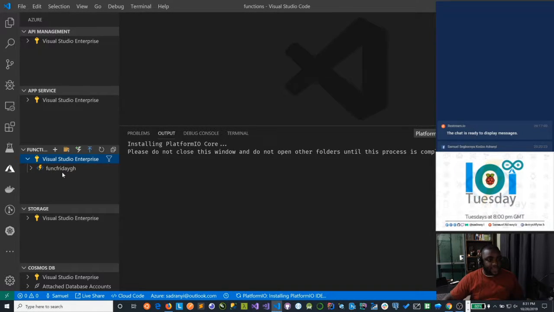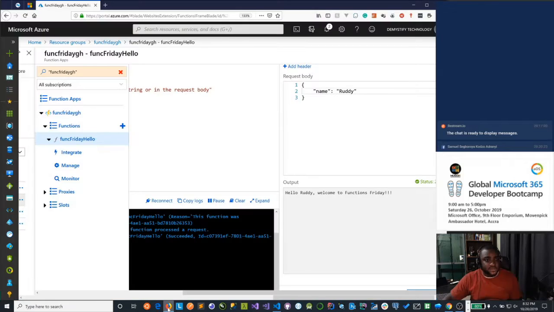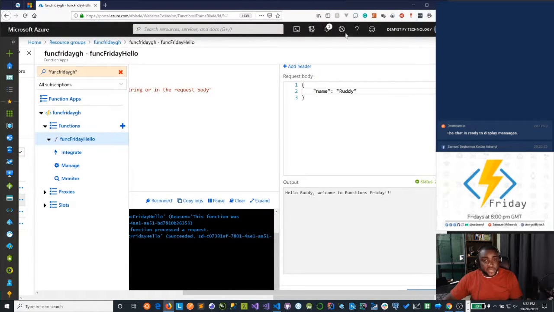Okay, so as you can see, Visual Studio Code has pulled down my functions, which are in the portal. If I go back to the portal right now, you can see here Func Friday GH, which is what we created. That's our function app, and we have just one function in it.